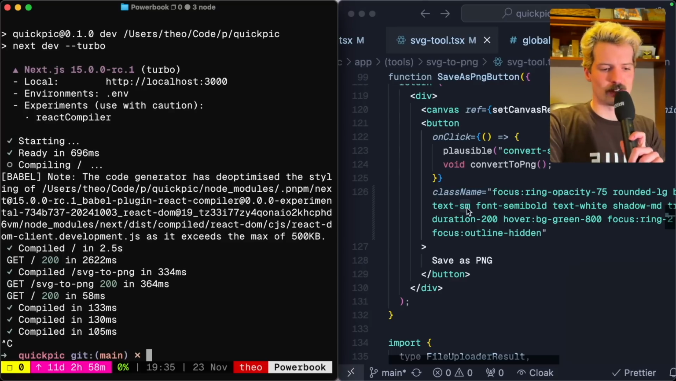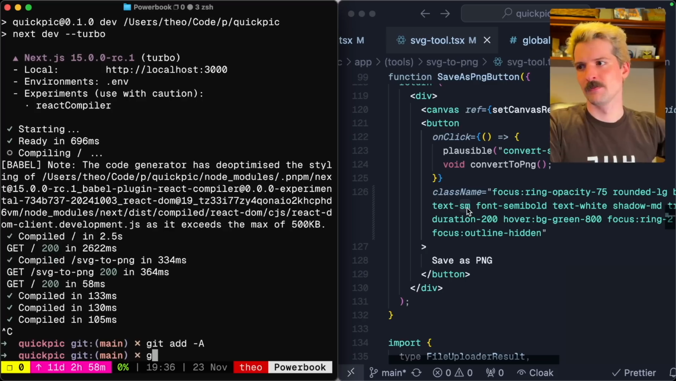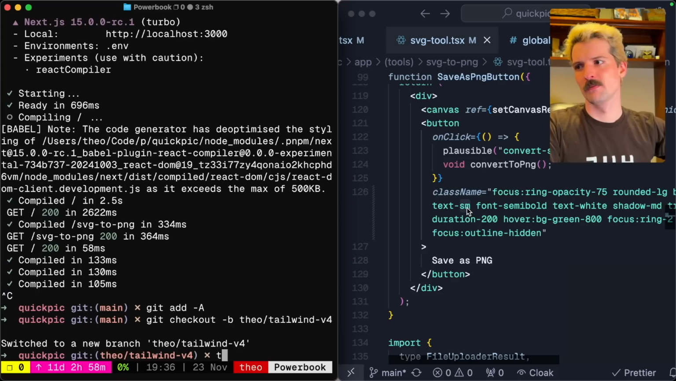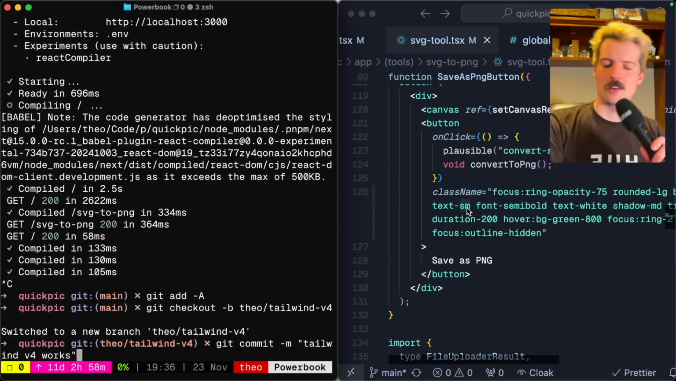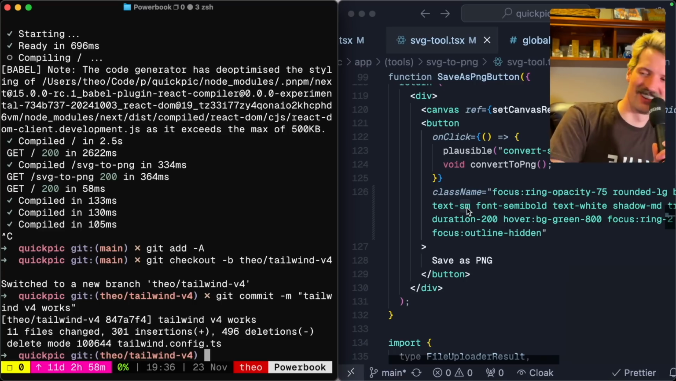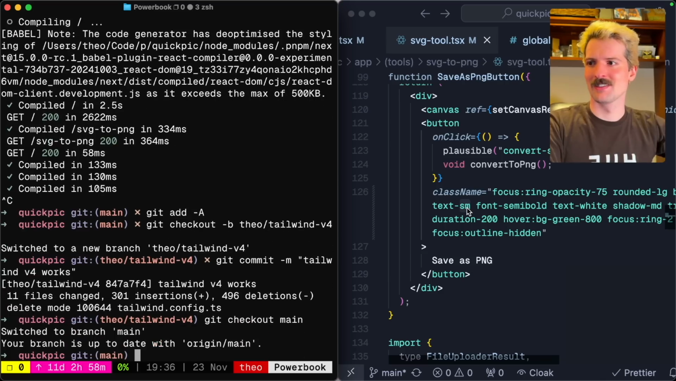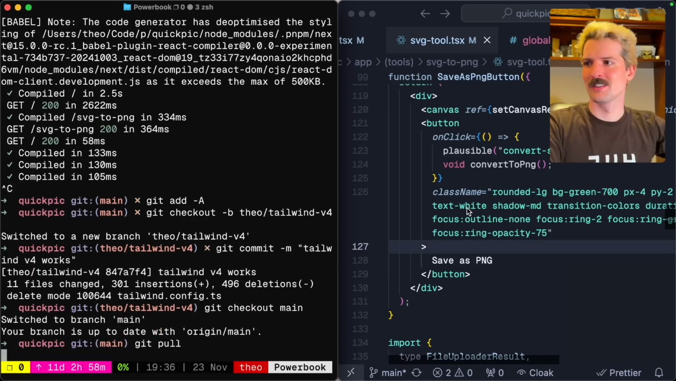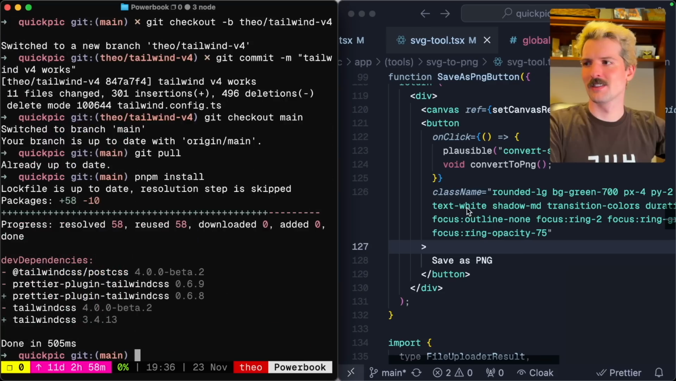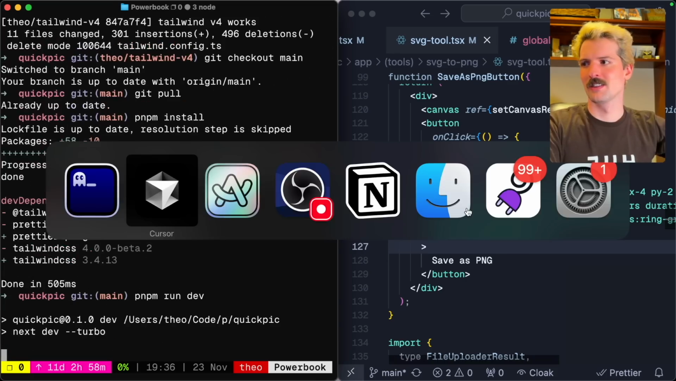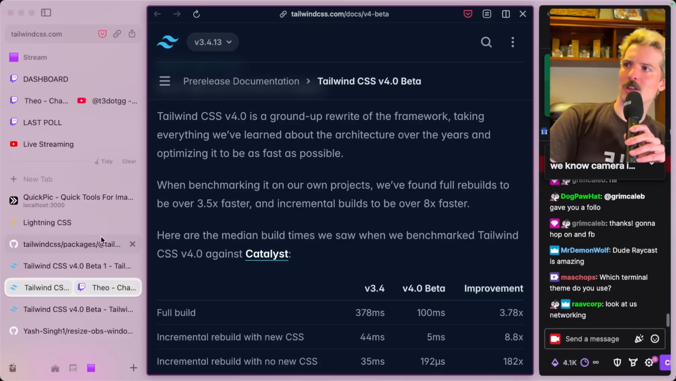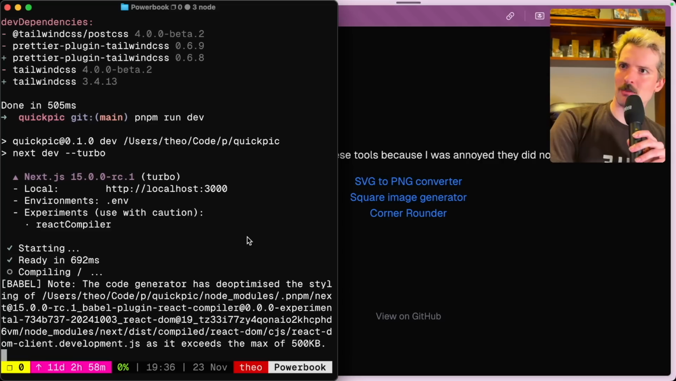Let's go back to the old version of Tailwind. Not going to lie, it works well enough. I'm going to put that on a branch so that we can merge it after if it does come out well. Cool. Now we're running dev again with the Tailwind V3 edition.